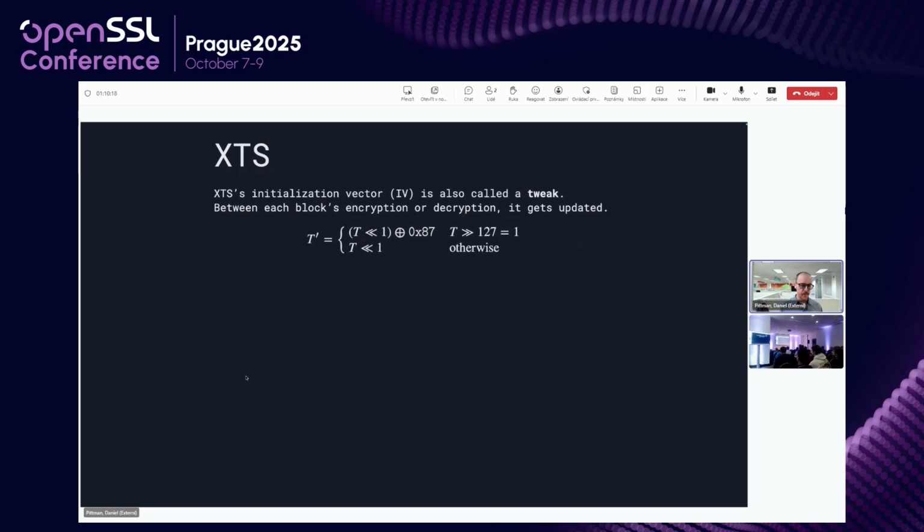So this algorithm is how we update the tweak. It's a 128-bit value that just gets shifted to the left by 1. If that shift is going to overflow, it gets XORed with this constant value that's found in the standard, this hex 87 byte value. Otherwise, if the shift left is not going to overflow, it just shifts left and we're done.